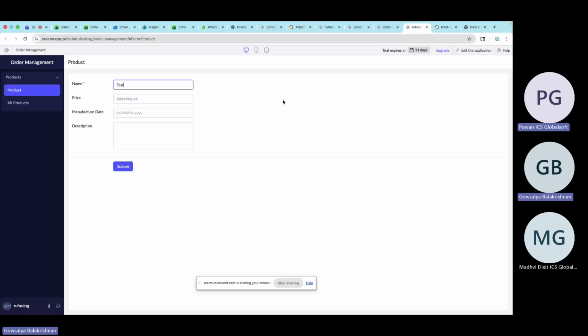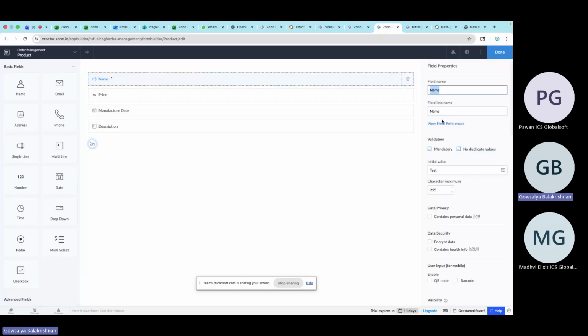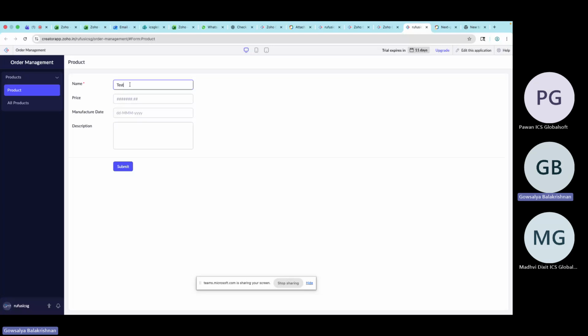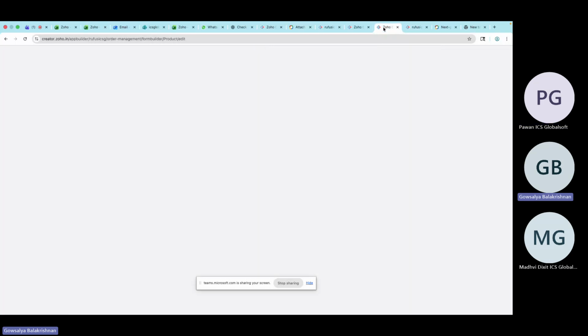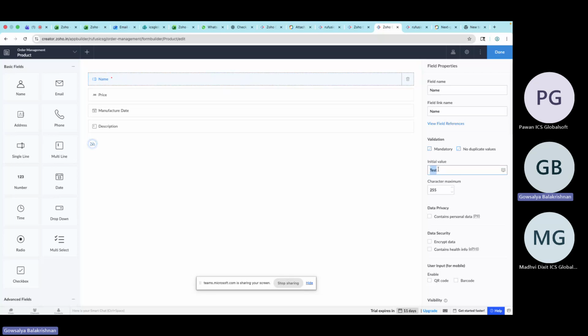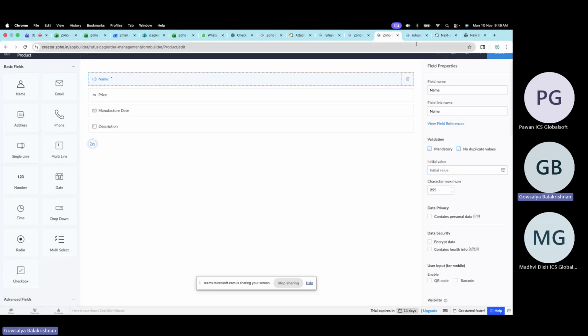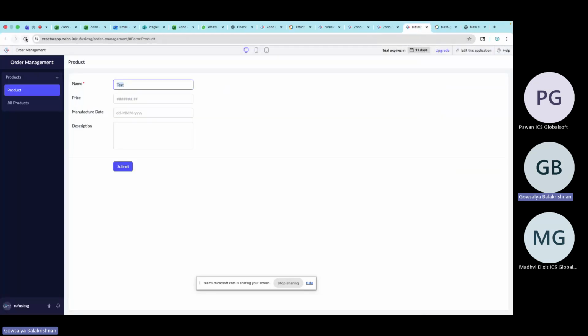So here I have set the initial value as test. Can you see the test is displaying in the front end like this? So initial value is nothing but a predefined value which will be displayed in the front end automatically.